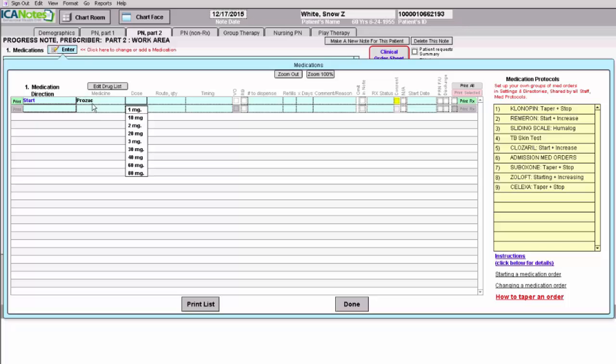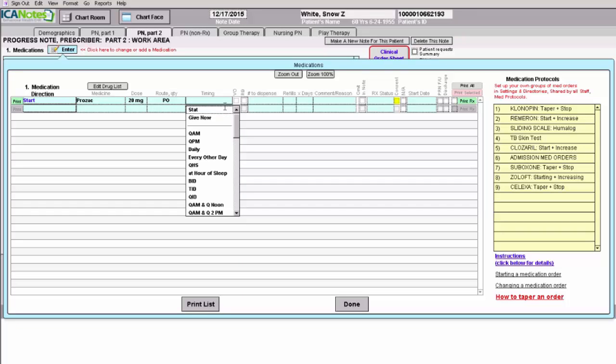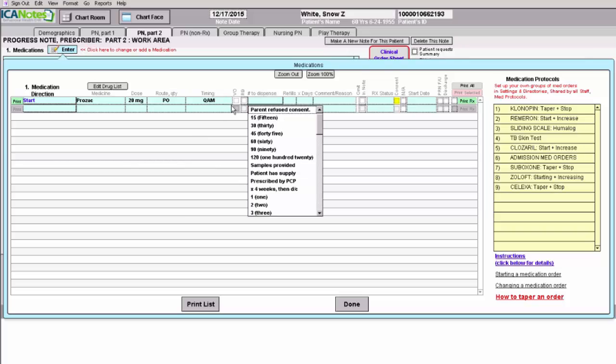By the way, if the medication that you're looking for in this drop-down menu is not here, you can enter this Enter Drug List area, add in any medication and associated dose that you want to add into your drop-down menu. All right, let's go on here with the Prozac, 20 milligrams, and I'm going to say PO, QAM, and you can ignore the VO, RB, this is for nurses, verbal order read back.